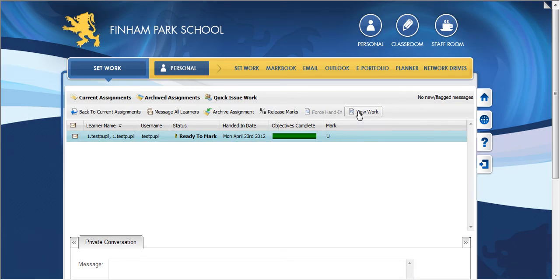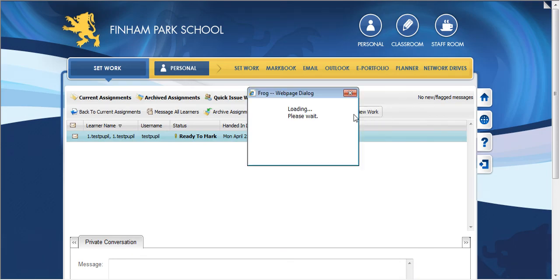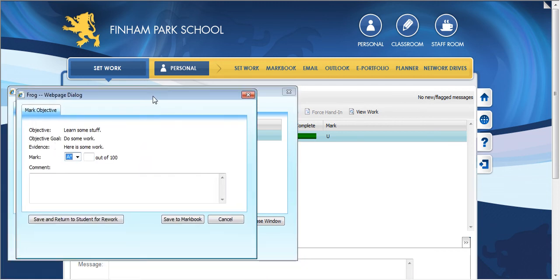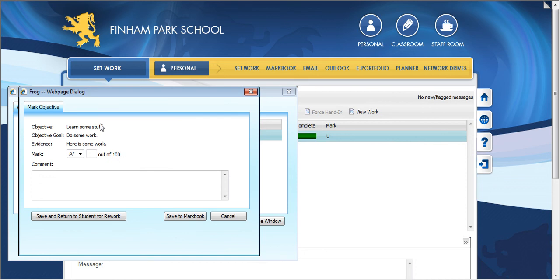I can view the work that the user has submitted. So press view, and I can double click on that, and what I get here is what the objective was, what the goal was, and what the evidence actually was. So I just typed in here is some work, and you could give them a grade as well. I've selected grades for this. Don't worry about what mark comes in here. Just worry about whichever mark is put in here.